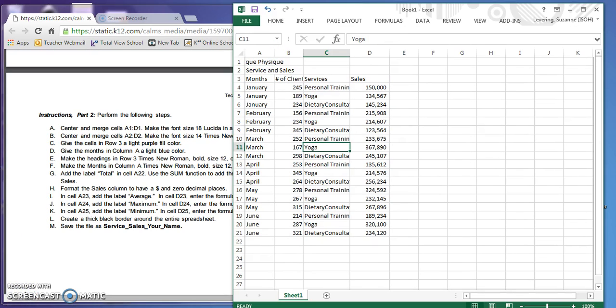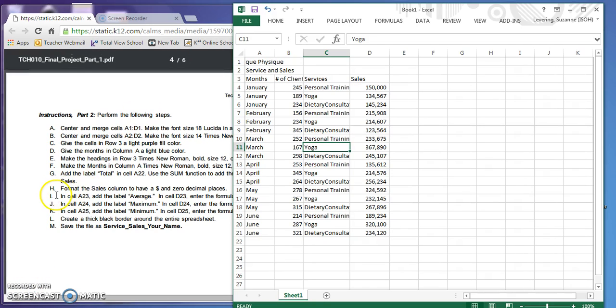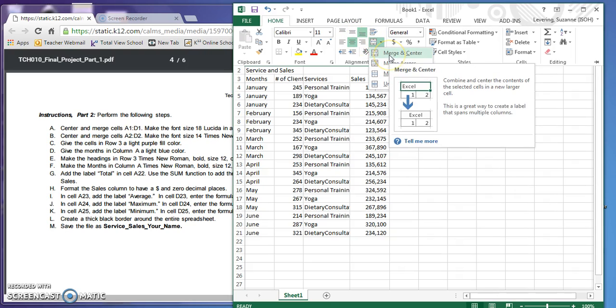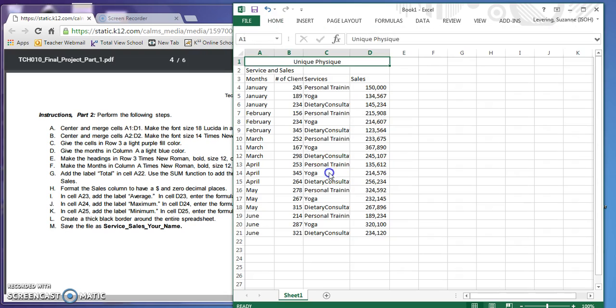Okay, so let me try that again. I apologize. I'm going to merge and center cells A1 through D1. First I'm going to click in A1, drag across to D1, go up to Home in my menu, and hit Merge and Center. And you'll see that Unique Physique is merged and centered within those 4 cells.